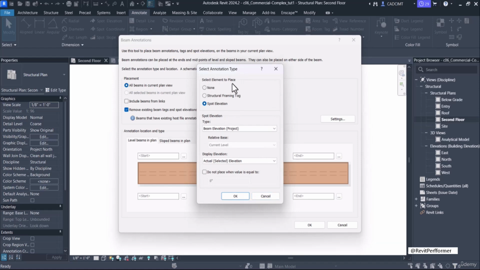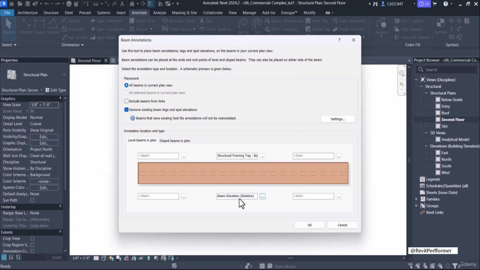In the Select Element to Place area of the Select Annotation Type dialog box, ensure that the Spot Elevation radio button is selected. Then, in the Spot Elevation area of this dialog box, select the Beam Elevation Relative option from the Type drop-down list, and then select the Entry option from the Relative Base drop-down list. After that, select the Top and Bottom Elevations option from the Display Elevation drop-down list. Then choose the OK button. The Select Annotation Type dialog box is closed.